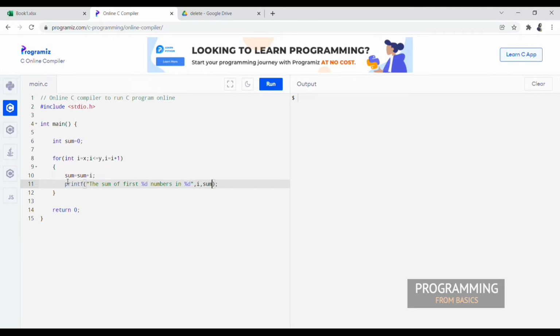Do you understand the logic? First I am starting with int sum = 0. Here sum = sum + i, in the sense sum = sum + 1. What is the sum value? 0. So sum = 0 + 1. What is 0 plus 1? It is 1. So here sum will be equal to 1. The sum of first 1 numbers is 1, because here you are taking the values of i, sum.